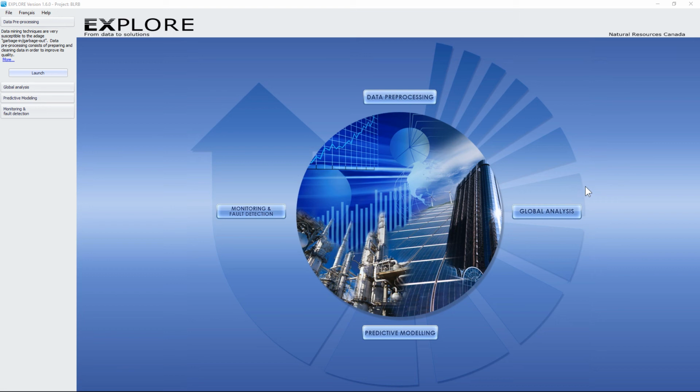So as mentioned in the previous video, we're continuing the analysis of the SO2 in the recovery boiler. We were wondering if the sensor was broken or if there was something else happening in the process. So what we're going to do is open the other module, which is the global analysis.